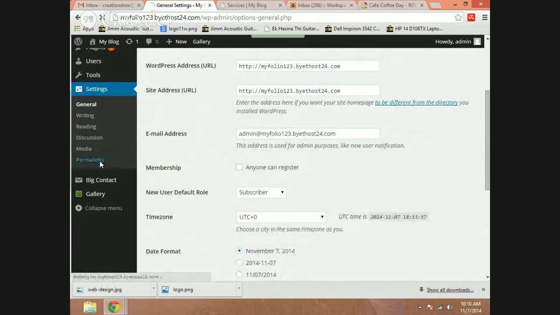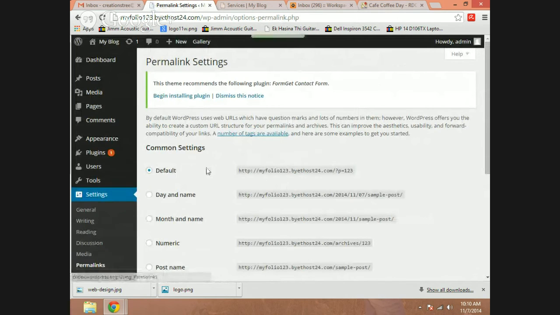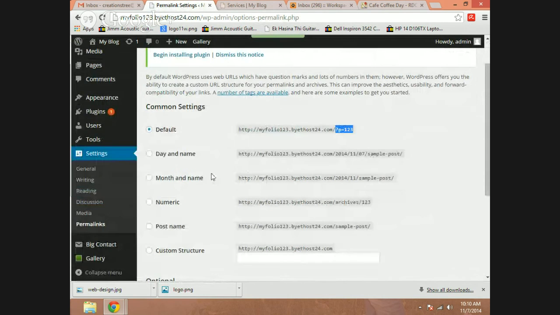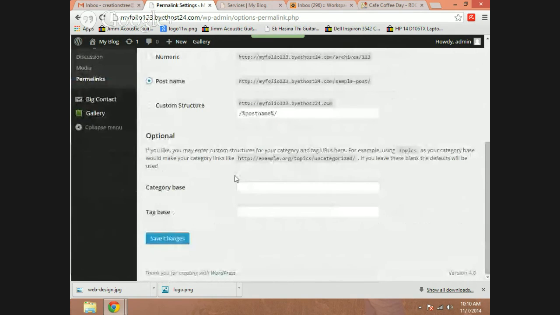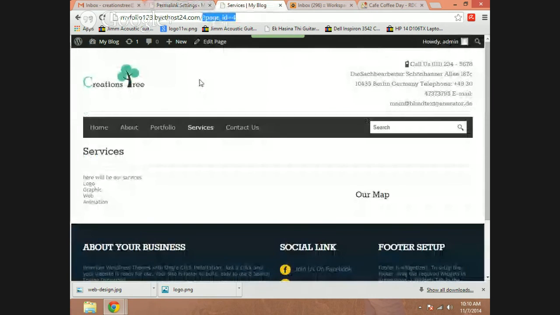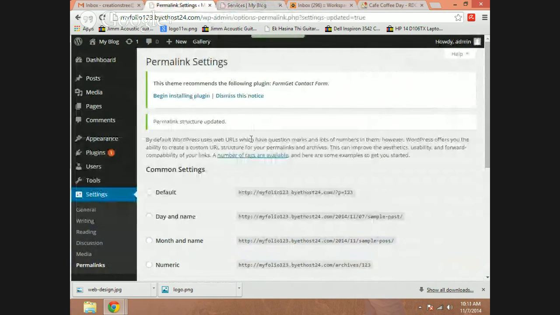Let's get to permalinks. And now for see, this is showing this way. And I don't want to be this way. What I want it to be is simple post name. Whatever your address is, slash your post name. Save changes. And let's now refresh the page. And now you can see services rather than seeing this clumsy text.